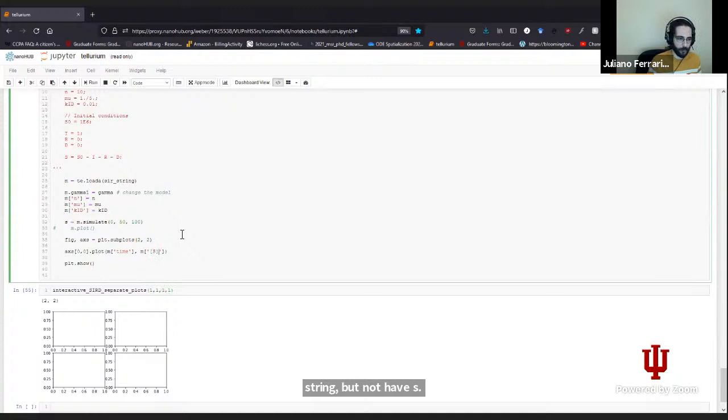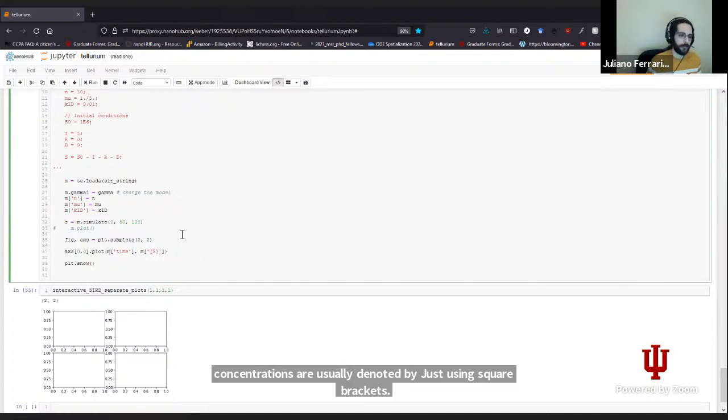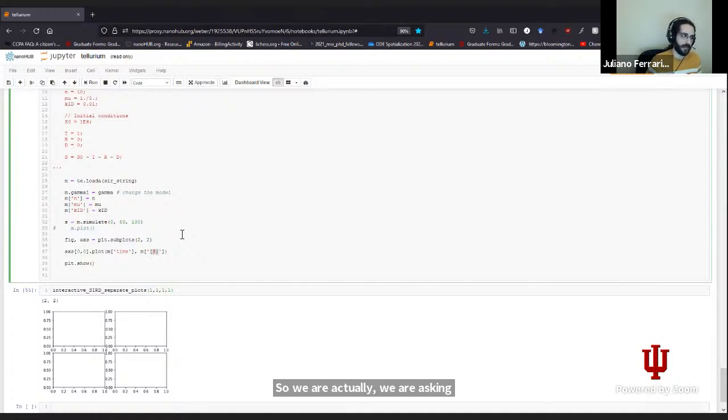Because Tellurium was built with chemical concentrations in mind, and concentrations are usually denoted by just using square brackets. So we are asking the model to give us the concentration of S, even though it's not a concentration in our case. And instead of plotting S directly, I'm going to plot it as a percentage of the total population. So I'm just dividing M string of square brackets S by M square brackets S naught.